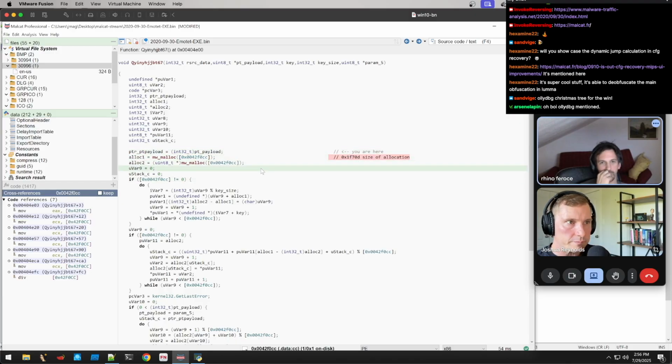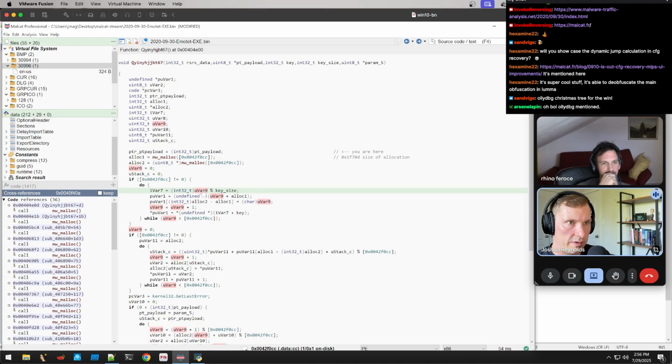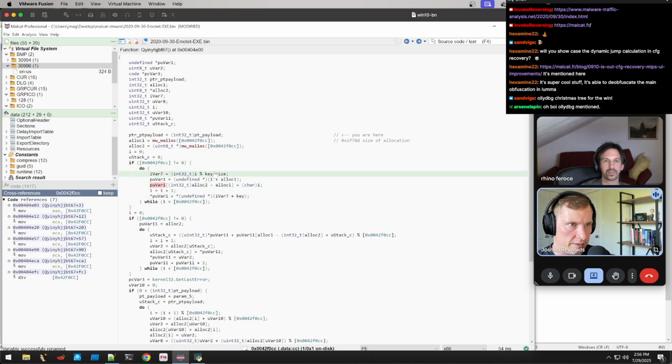Okay. Oh, okay. And then we have the key size. This var is going to be the current index within this loop. So I'll just put I. And then within the allocation, we have the first value there. And then that's being used as an address. So basically this is just initializing this loop.